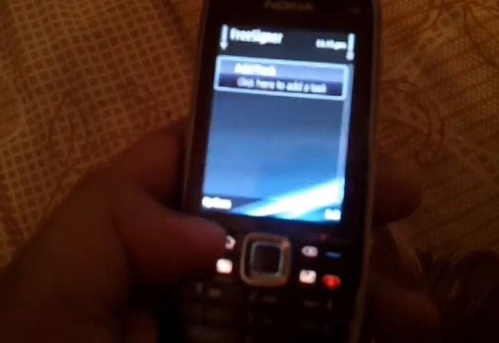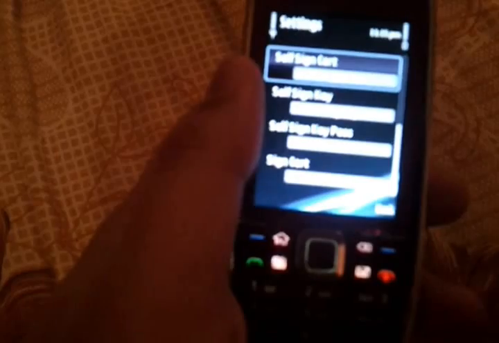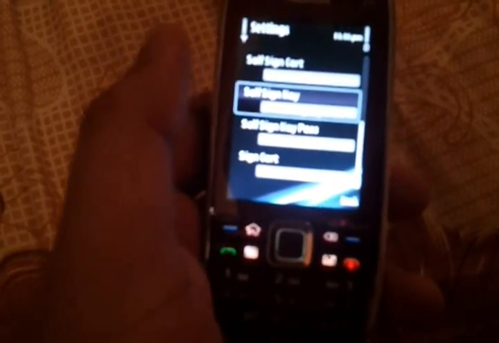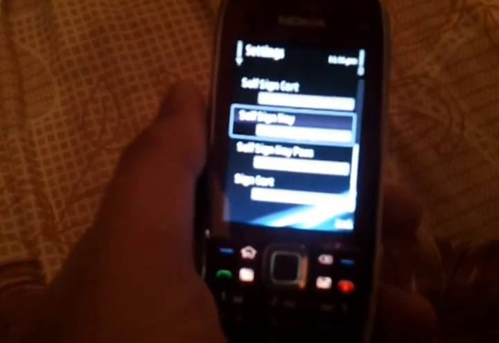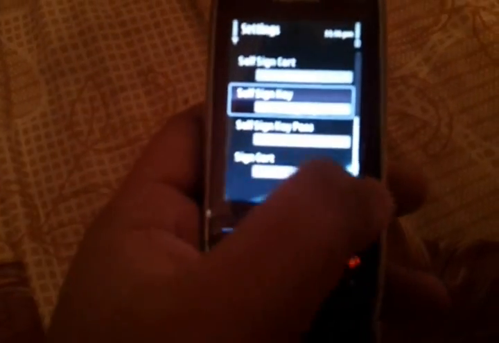Then I go to the application manager, and here I have the signer application. If you go in here, you have a lot of options: go, clear task, settings, and about update. If you go into the settings, you can see the self sign key pass and certificate key pass. Here the certificate and certificate key are already added automatically in this software. You guys don't need to change this.